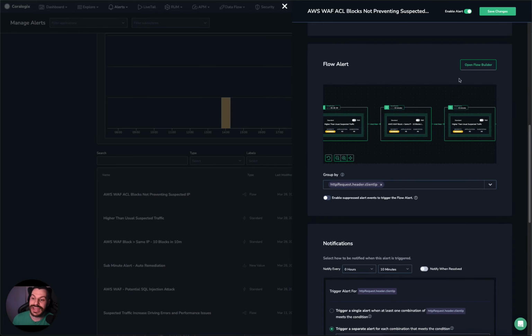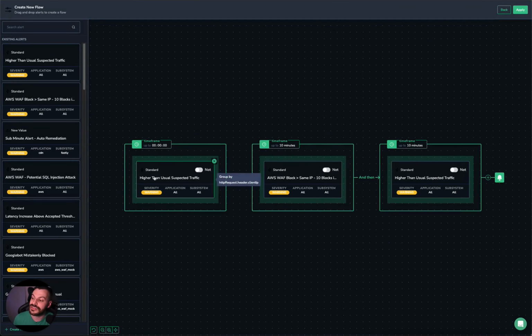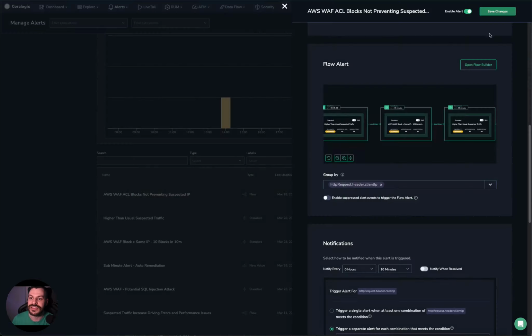And if you just want to add the next level to that, you can build a flow alert, which will track, for example, suspected traffic. 10 minutes later, AWS WAF blocks that traffic, but 10 minutes after that, the traffic is still present. So what can we do about that? Well, we can group by client IP. And what this allows you to do is say, if this IP address is appearing and it's marked as suspected and then WAF blocks it and it comes back again, then we know something's wrong. Tell me about it.